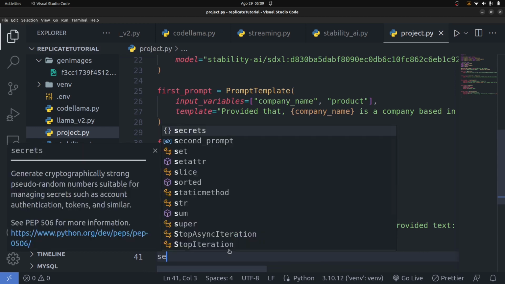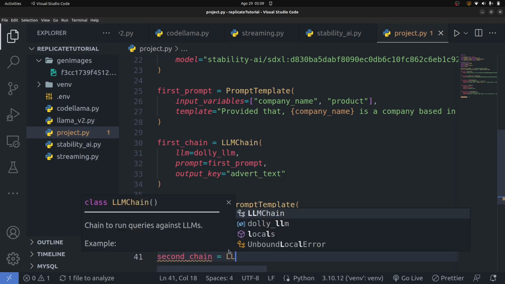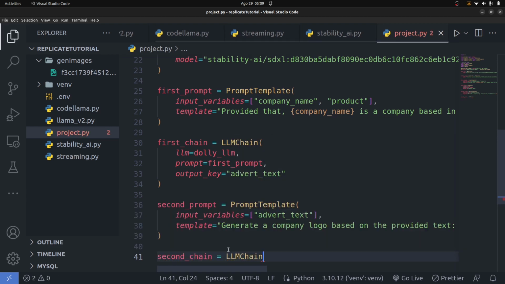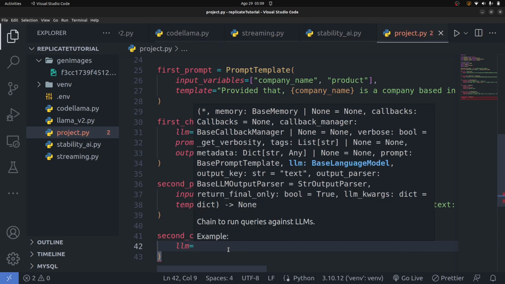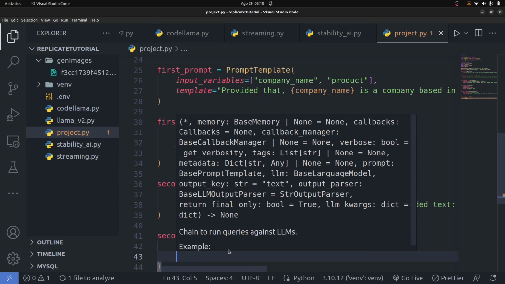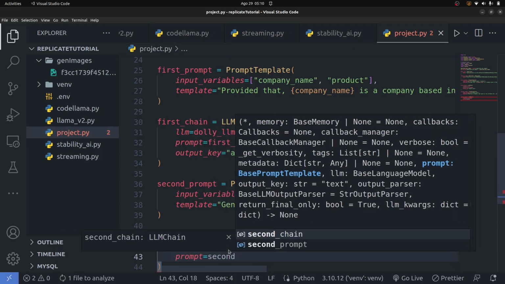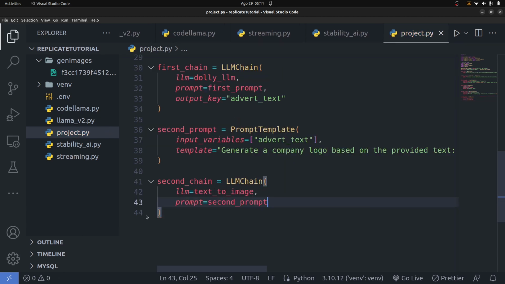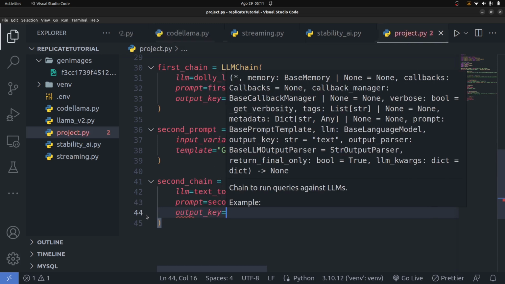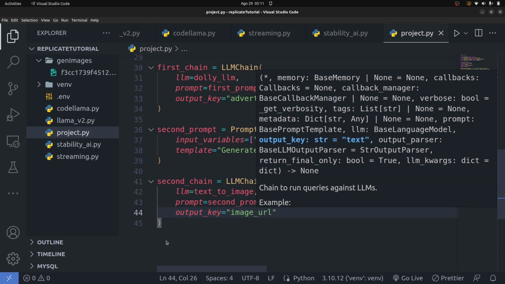Now let's create the second_chain, which is going to be equal to an LLMChain, and you pass in our LLM, which is going to be equal to text_to_image, and then pass in our prompt. The prompt is going to be equal to second_prompt right here. Once you have the prompt in there, I'm also going to specify the output key, and the output key is going to be called image_url, because it's going to generate a logo for us and return the image URL of that logo.